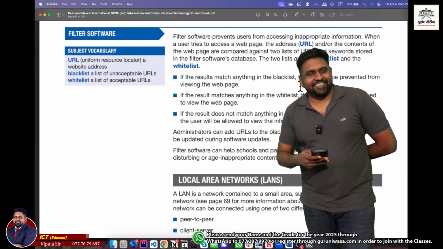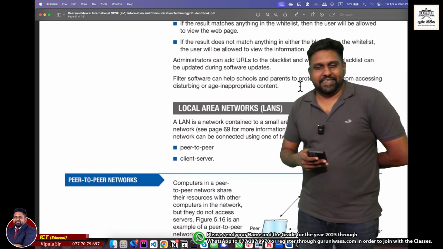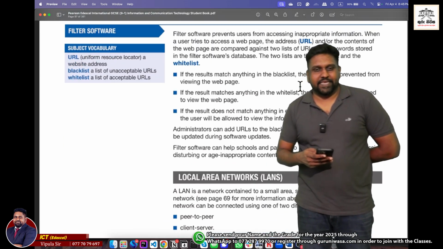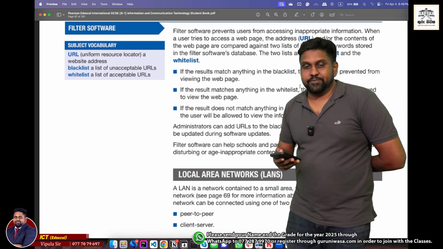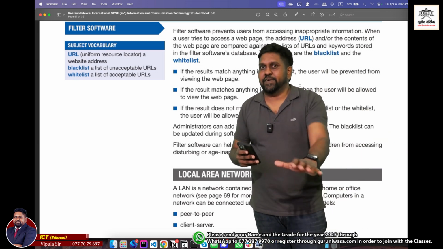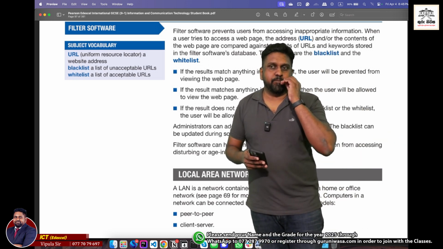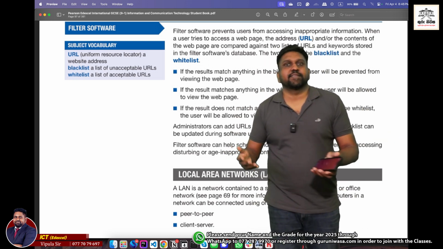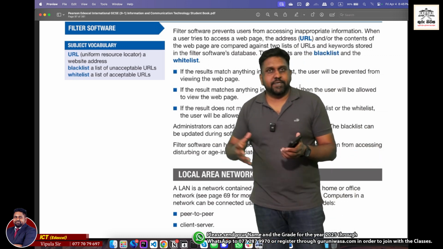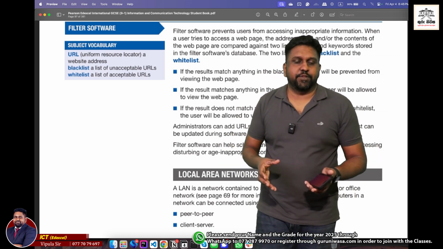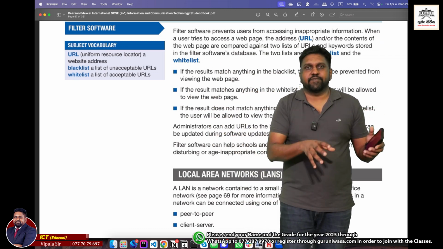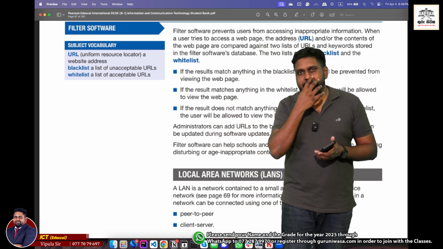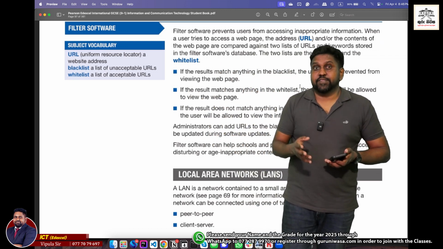Okay, so this filtering software. There are different types of filtering softwares. These are similar to a firewall, but usually what happens is this gets coupled into a firewall itself. You get the filtering software and it is installed on top of a firewall where you can actually filter. And you know what? These firewalls are very expensive.